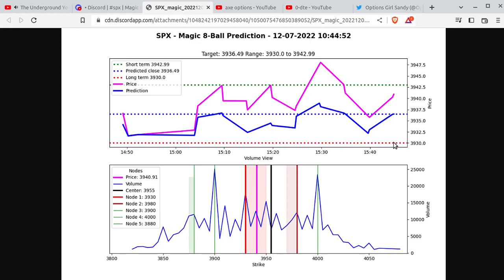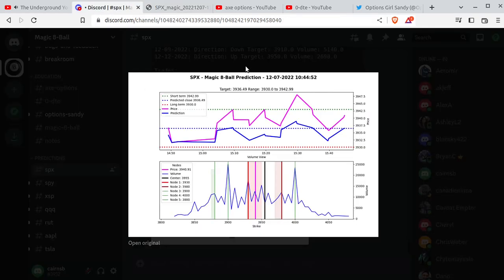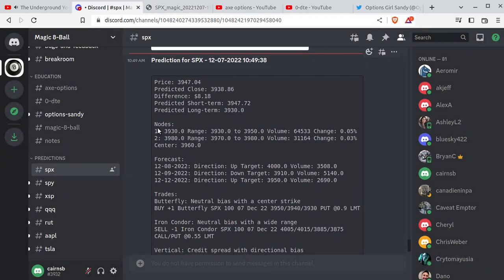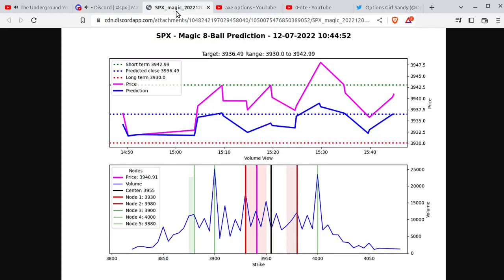But I want you to notice something down here, this volume profile, this blue line. This is the volume of the market right here. These green lines represent subnodes or smaller nodes. And you can see there's little boxes. That's the range or the area of that node. So this red line, this is the main node, and that is the main node area. This is the second node, and that's the second node area. If you're confused about what I'm talking about, it's right here under the nodes, node one, node two. So node one is 3930, node two is 3980 and change.